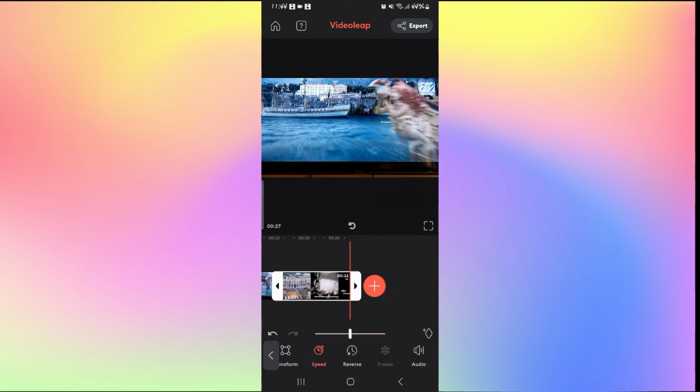You can follow this process with any amount of clip that you want within your video, and it will make it slow motion in no time. And there you have it. That is how easy it is to turn your videos slow motion in Videoleap.